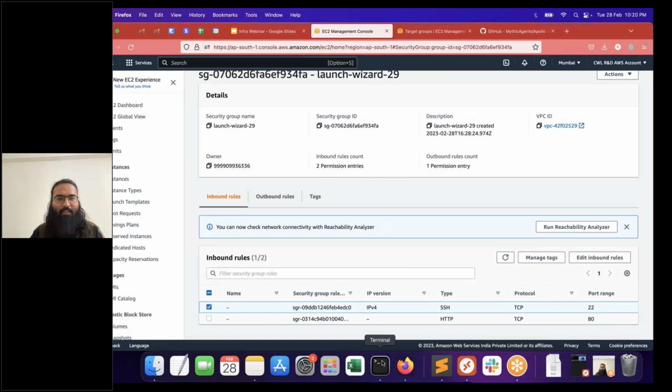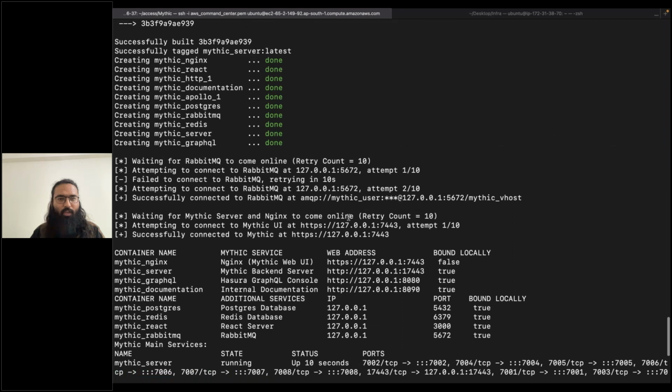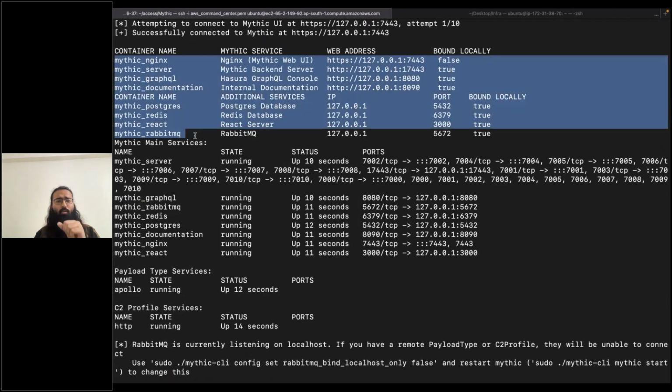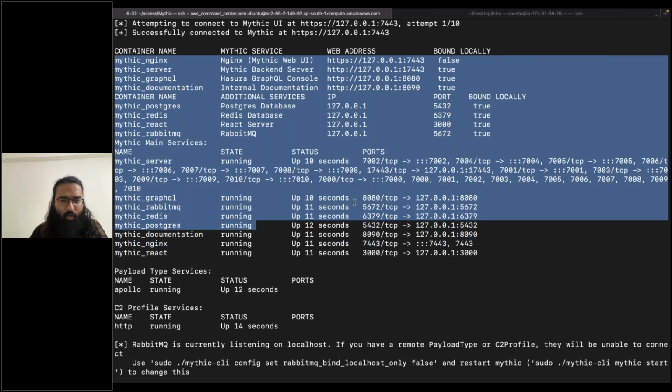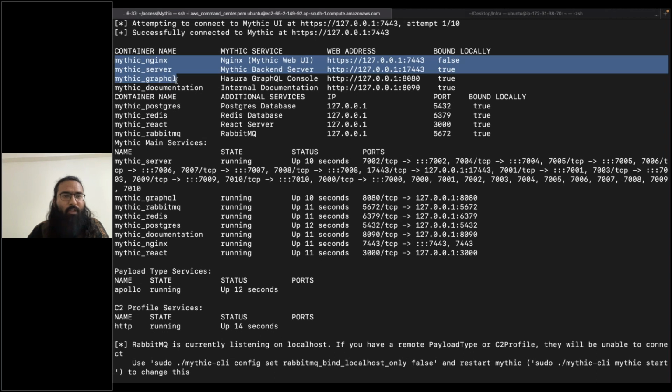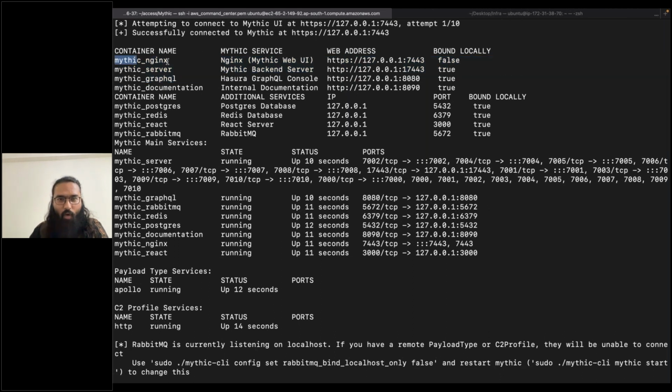Now in the meantime, let's check if our Mythic C2 is running. Mythic C2 is already started, and you can see that around 10 to 12 containers are running. When we say that it follows a container-based architecture, you can see the Mythic Nginx server, GraphQL. For each service offered by Mythic, everything is segregated in containers. Now the best thing is how we will be accessing the Mythic C2.